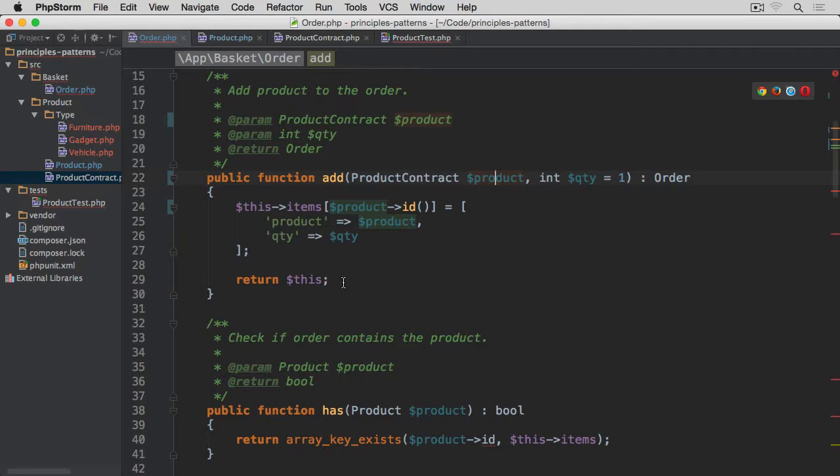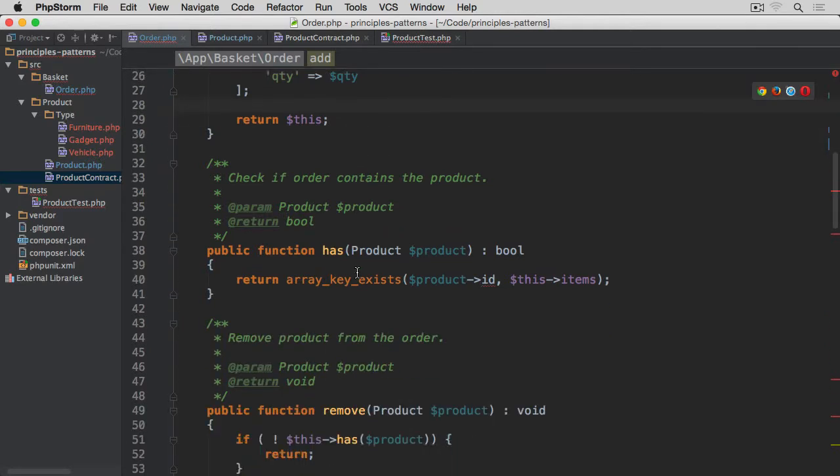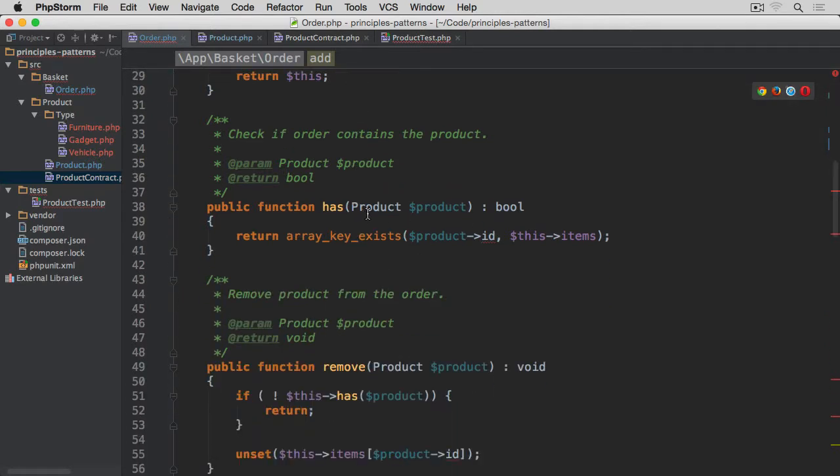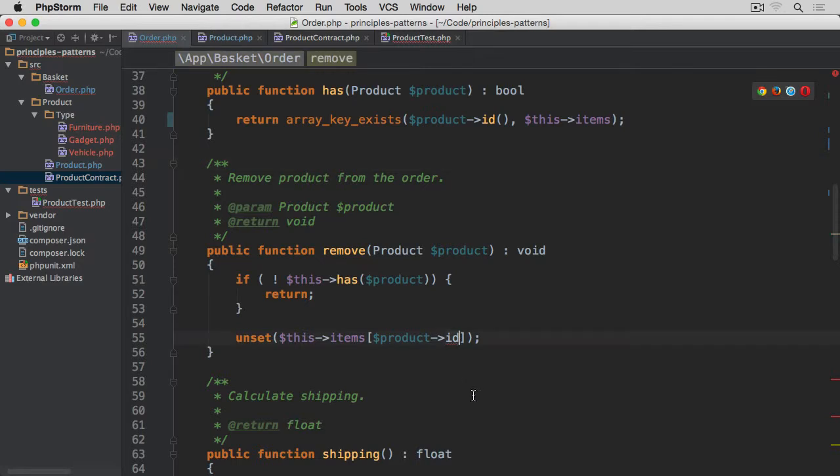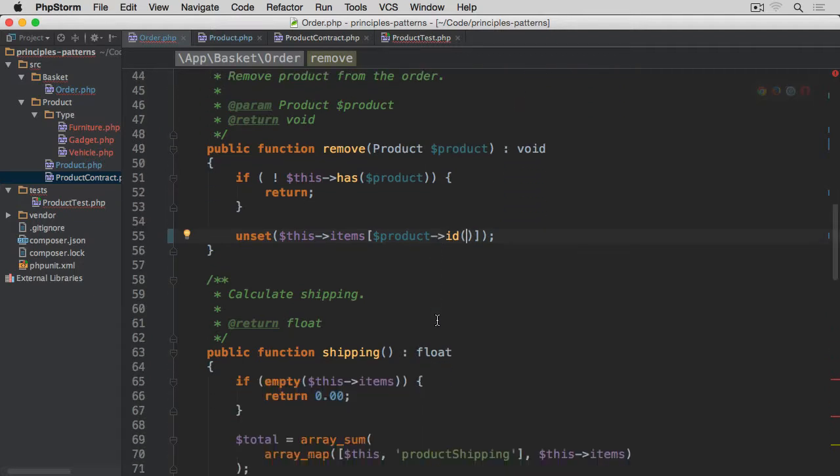Okay, so now the add method is pretty much completed. Let's now scroll down. The has product needs to now use the method rather than property as well. So array key exists within the items array by this ID. Then for our remove method, exactly the same situation. Rather than property ID, we are going to use the method, which returns the value associated with the property ID.